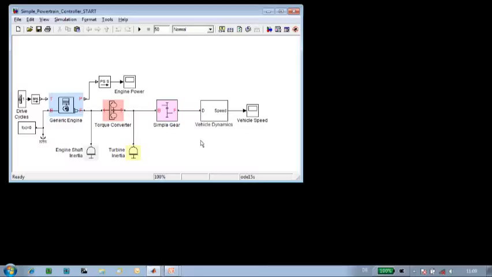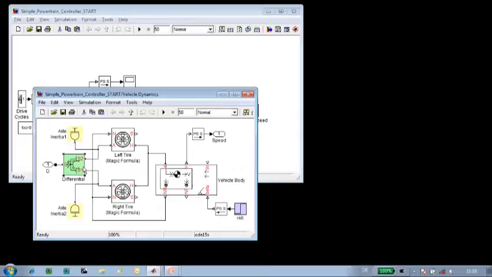Here's our vehicle powertrain model. It consists of an engine, torque converter, a single-speed transmission, and in this subsystem we see a differential gear which splits the torque between the left and right rear tires. This is the model of the longitudinal vehicle dynamics, and here's where we specify the incline of the hill.